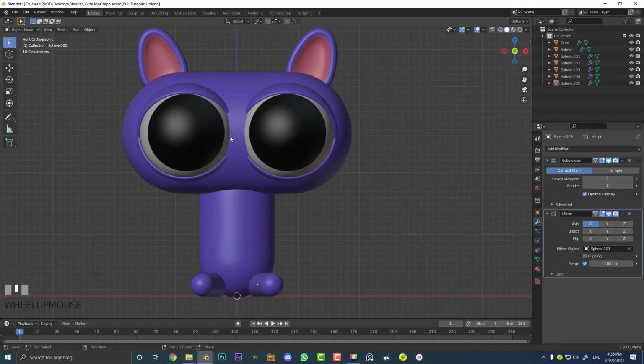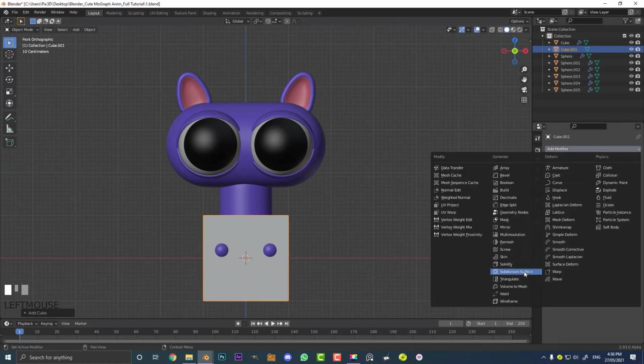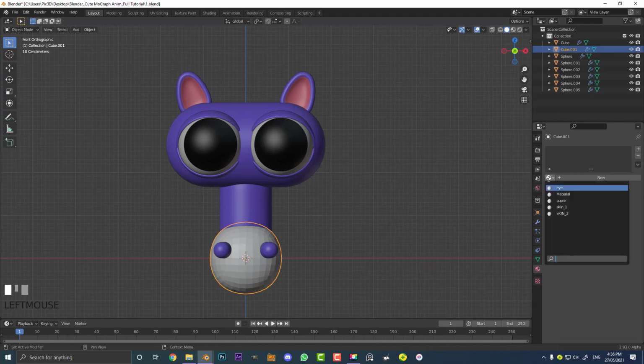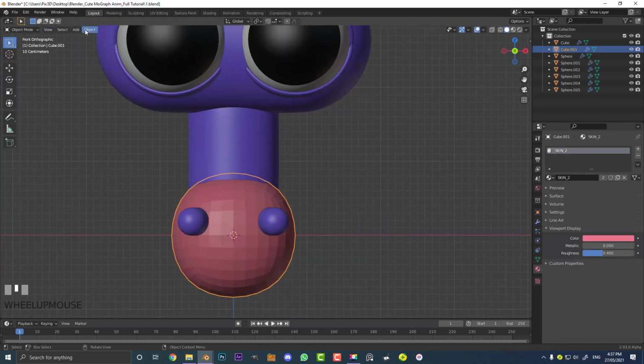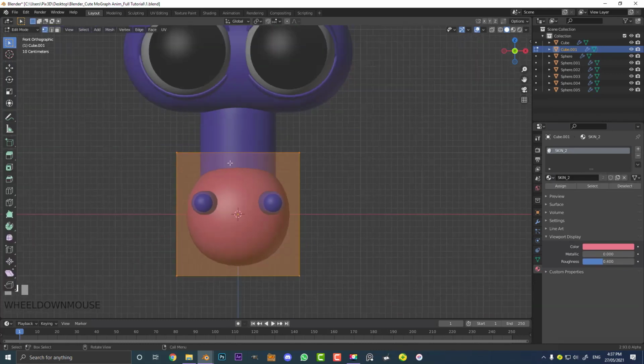So all you have to do is go Shift A, add in a cube, and just give that a subdivision surface modifier. Bump the viewport levels up to 3 and the render up to 3. Go to the materials and go to the drop down and give it the skin 2 placeholder material. Go to object mode and enable shade smooth. Then tab into edit mode.